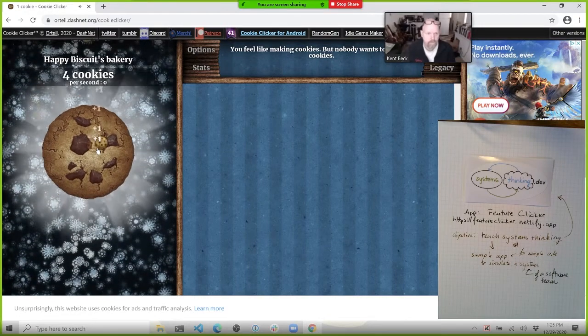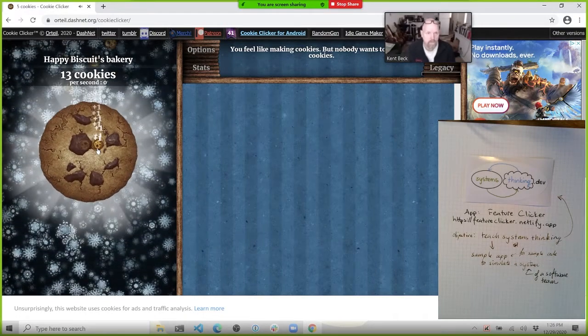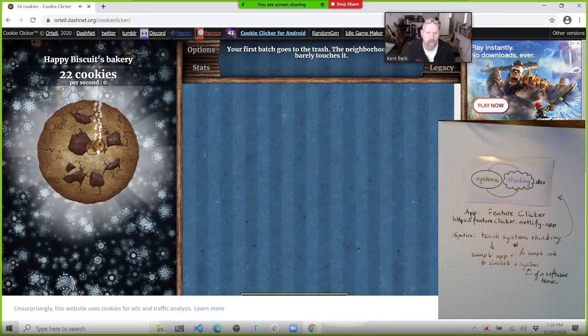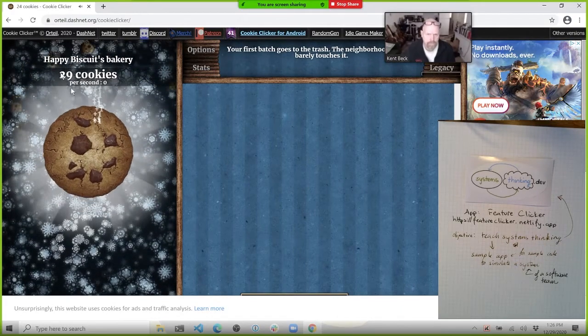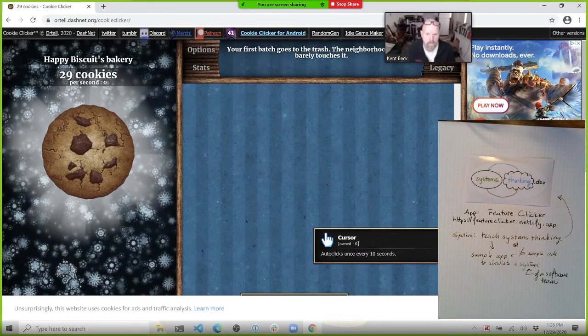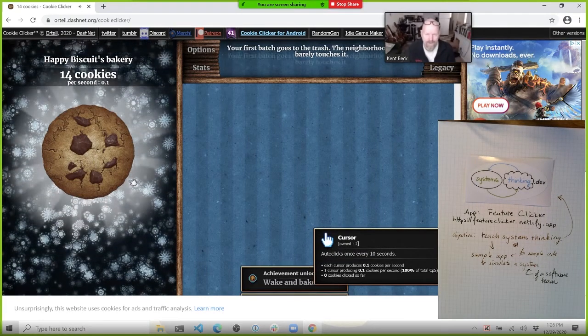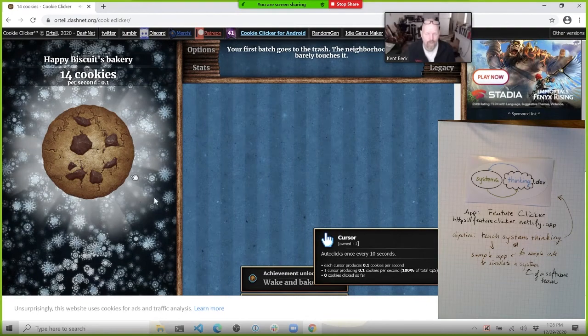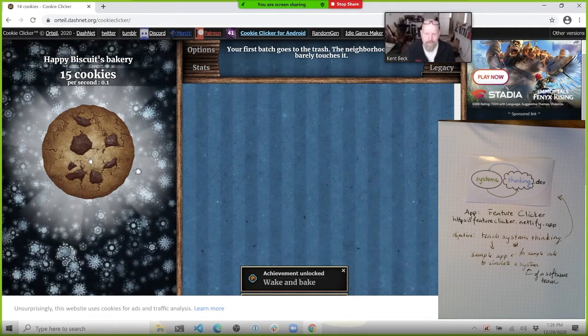So you start by clicking and you get a couple of cookies. Now you have 6 cookies. Now what do you do? See, I have 29 cookies. I can use them to buy a cursor, and then the cursor starts clicking for me. What is the metaphor here? Every 10 seconds, it clicks for me.